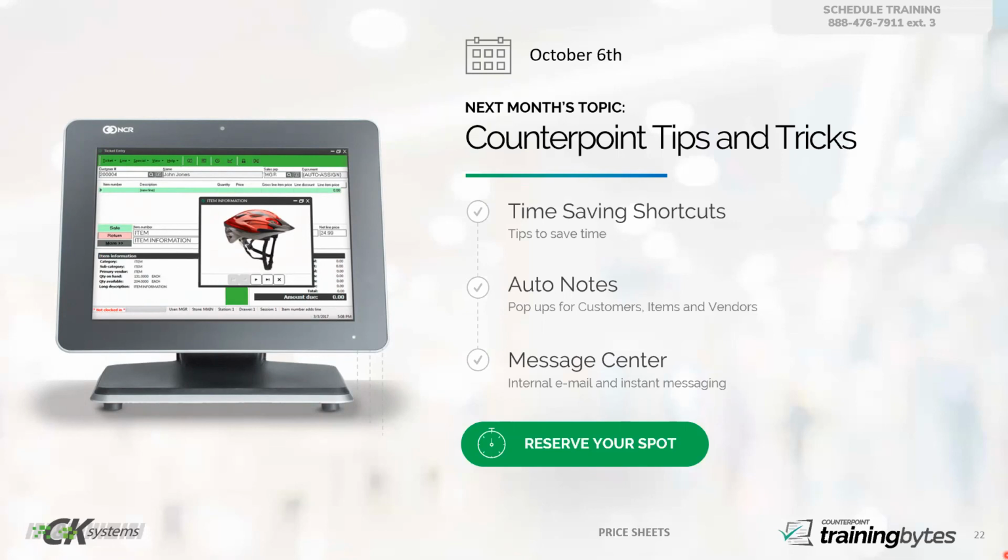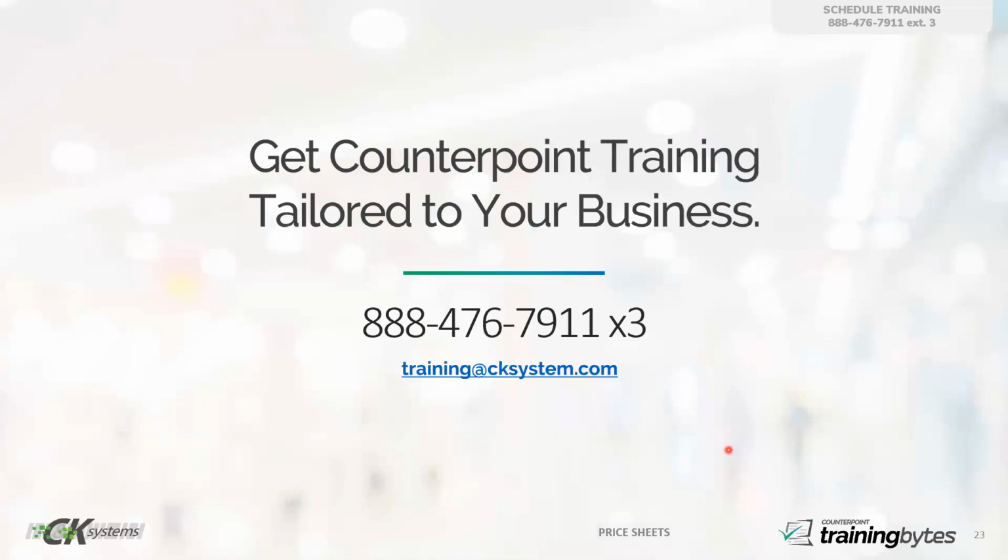So an auto note is something you can attach to an item, a customer, or vendor that automatically pops up at point of sale when you select that item or customer, or when you select that vendor in purchasing. Also going to talk about the message center. A lot of people overlook the fact that there is a built-in internal email and instant messaging within Counterpoint itself if you care to use it. It's pretty cool.